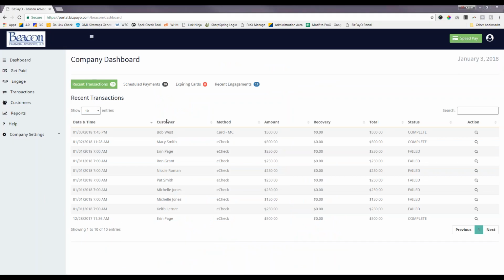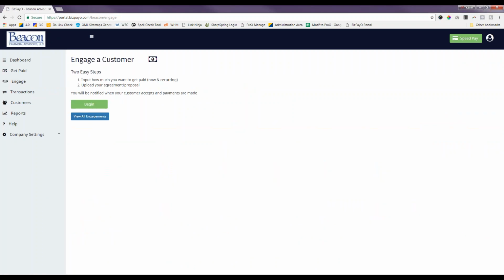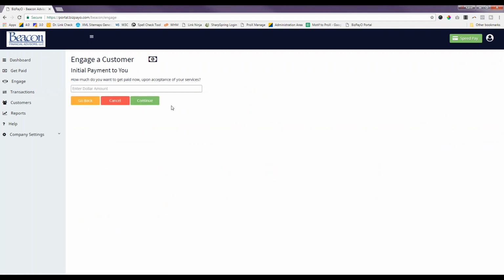So when I come into the BizPayo dashboard, now all I need to do is hit this Engage button. And the system's going to walk me through 3 simple steps to send this engagement to this client. So the first thing I'll do is just enter the dollar amount that I'm getting paid right now upon the acceptance of my services. And in the agreement I'm sending to Bob, he's going to pay me $500 initially.